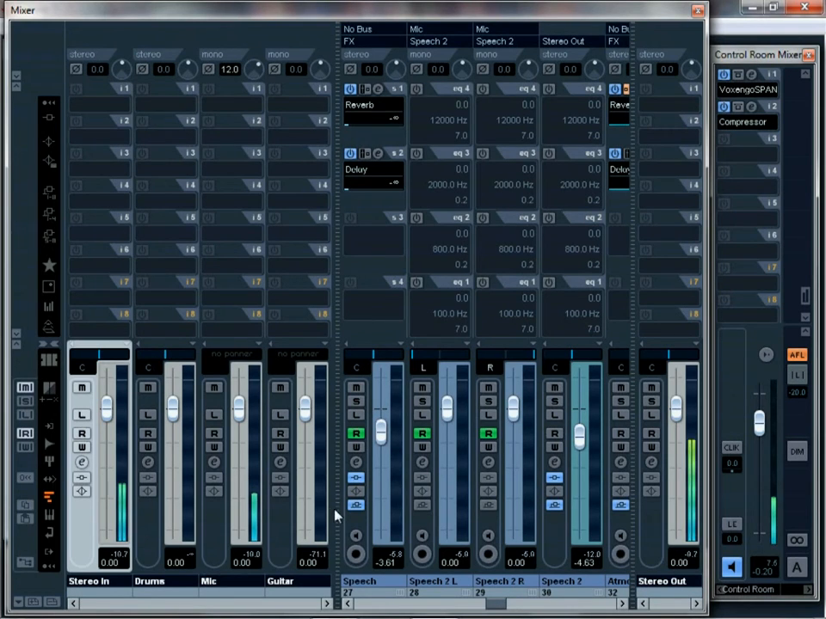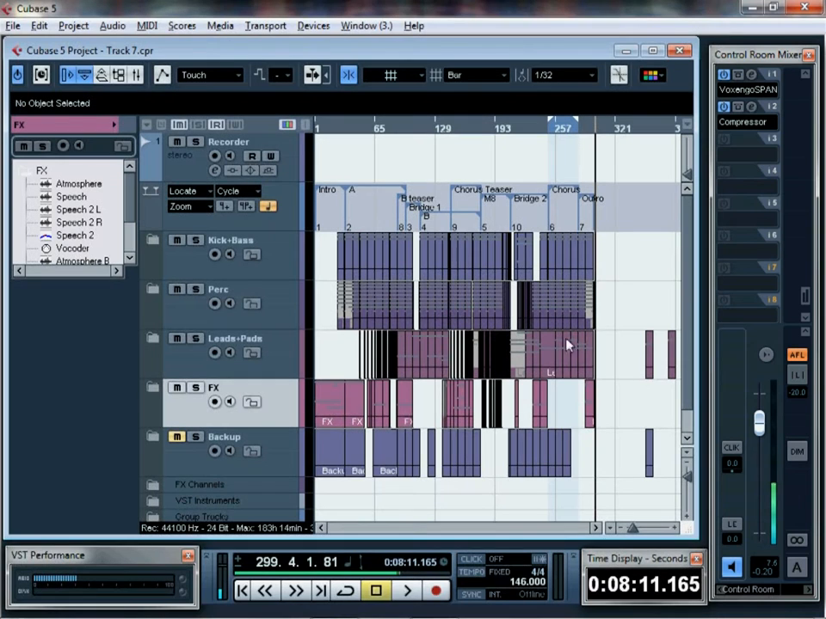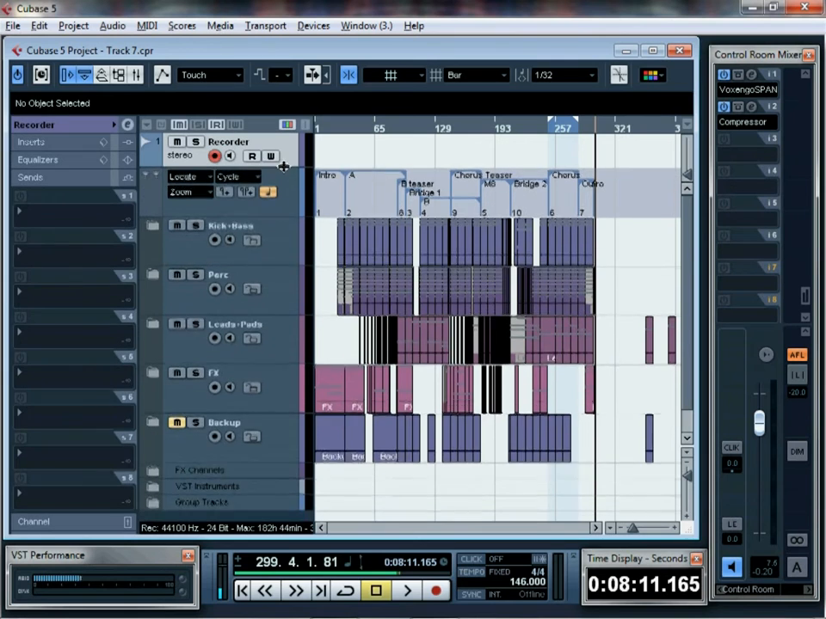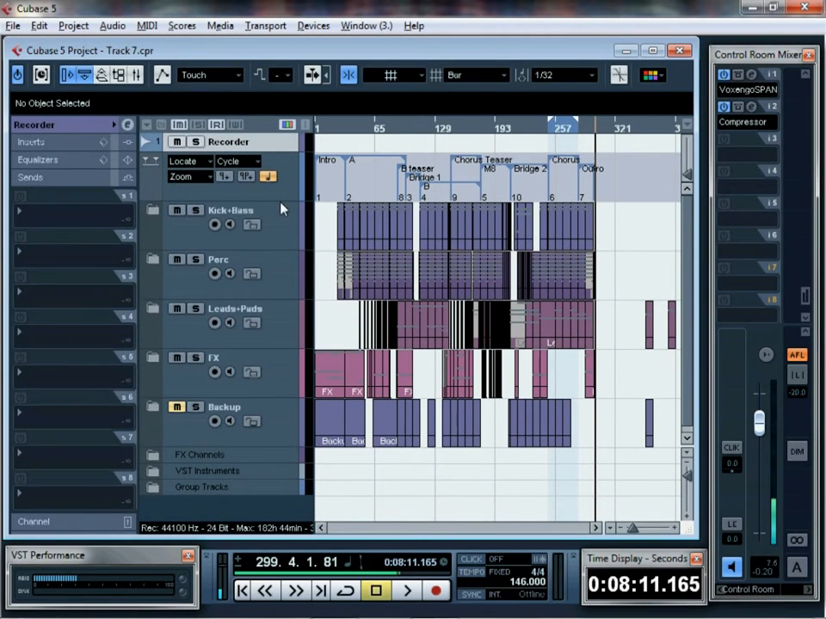So first thing I do when I'm mixing... I don't even know where to start right now. It's a bit complicated. I'll just take my recorded channel over there.